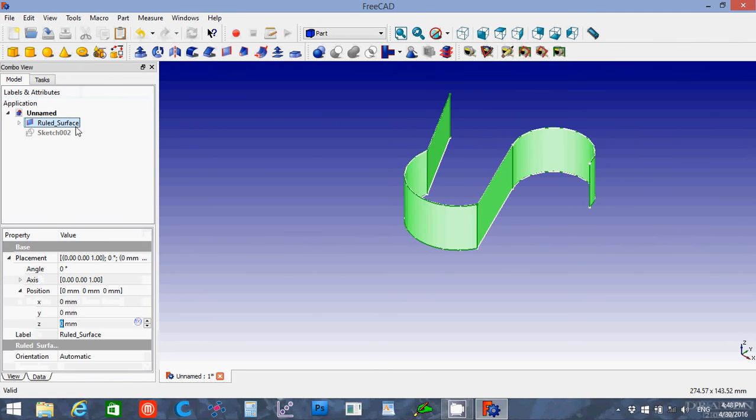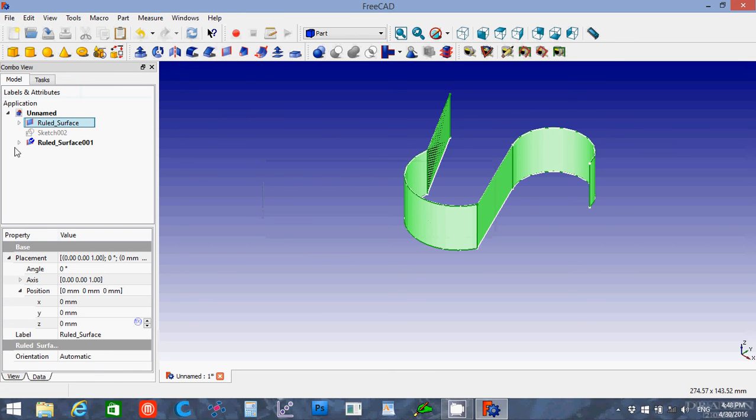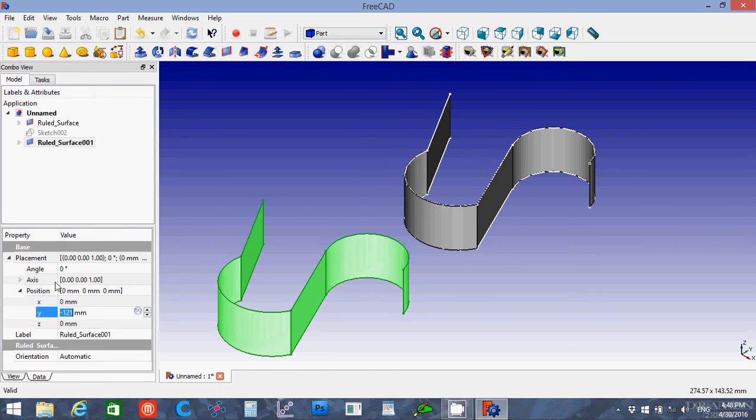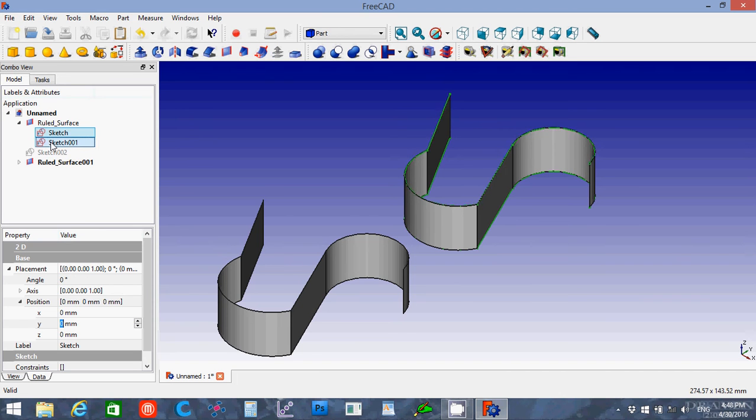Then I'm going to take and copy this one. Control C. Yes, I want to copy everything. Control V. And let's move that. Now move it negative 50. Well, 150. Until they're separate, so we can see both of them. Now, right now, these are not 3D printable objects. I'm going to hide the two sketches, so we're only seeing the surfaces.